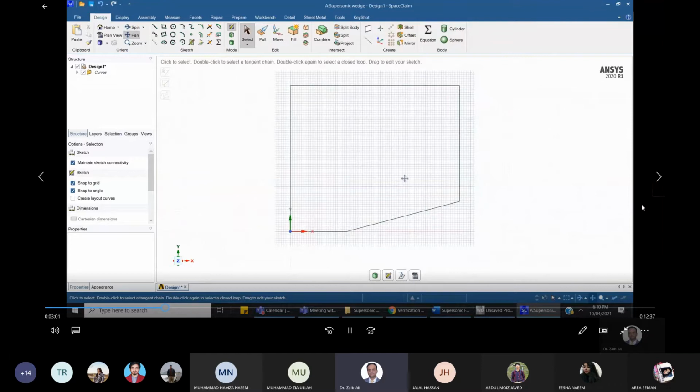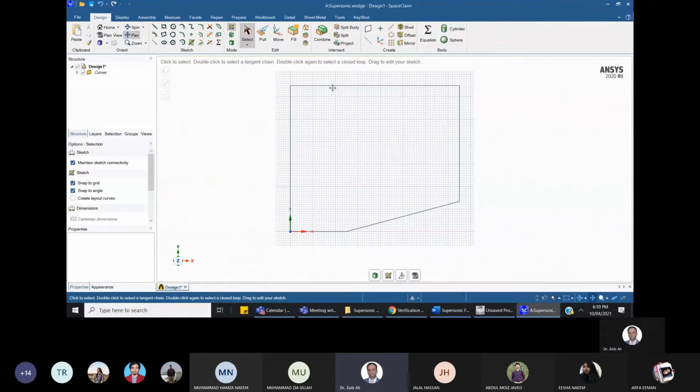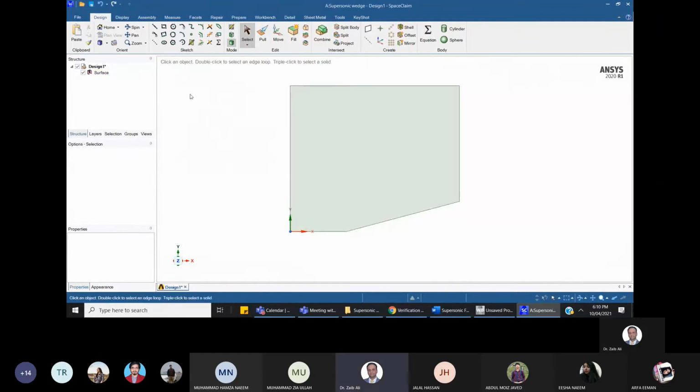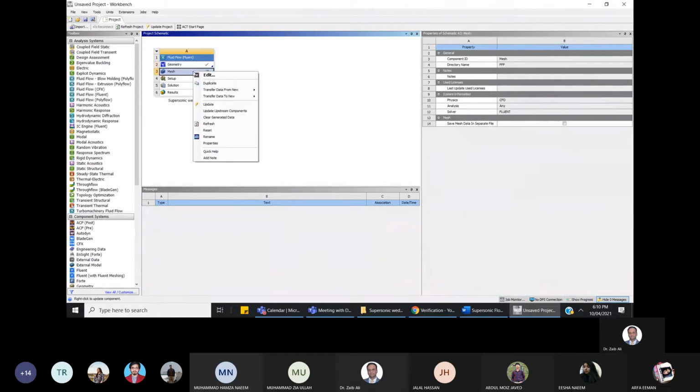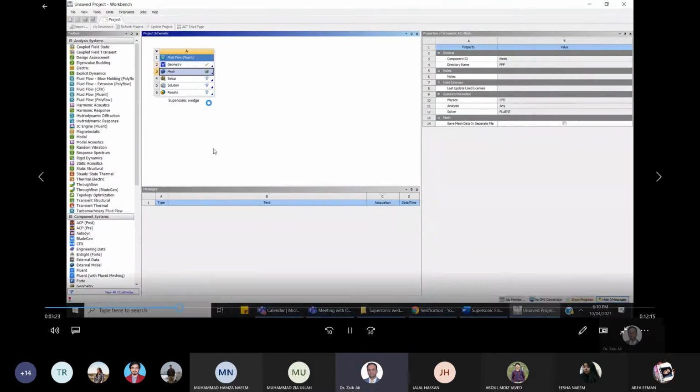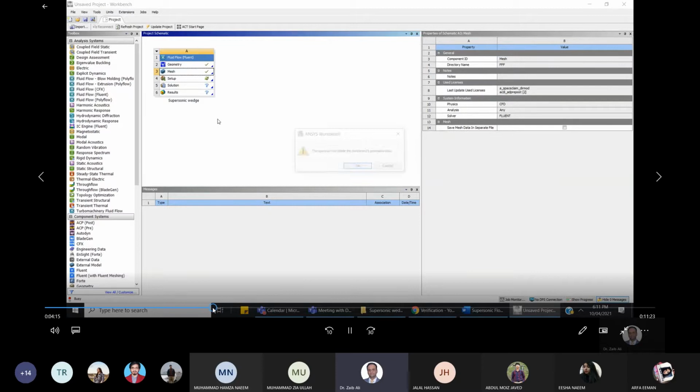Okay, so geometry is completed. We just want to convert it into surface. So again, you just click on this 3D, then it will be converted to surface. Close it. And then we move on to the next stage, which is meshing. So I wrongly clicked on update. You don't want to do it, just double click on mesh. Update that and remove this clear generated data. Just double click on mesh.